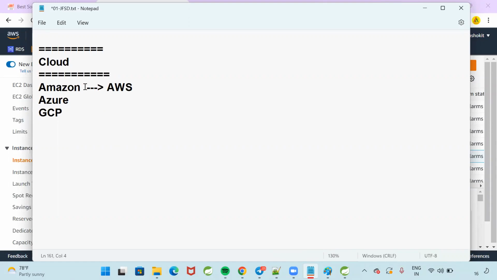Whatever the software you need, whatever the computers you need, whatever the power, network, security, storage, backup, recovery, everything will be taken care of by Amazon. What we need to do? Pay the money, use the service. Ready-made software is available. So that is called cloud. So as a full stack developer, you need to have some knowledge of cloud platform also.